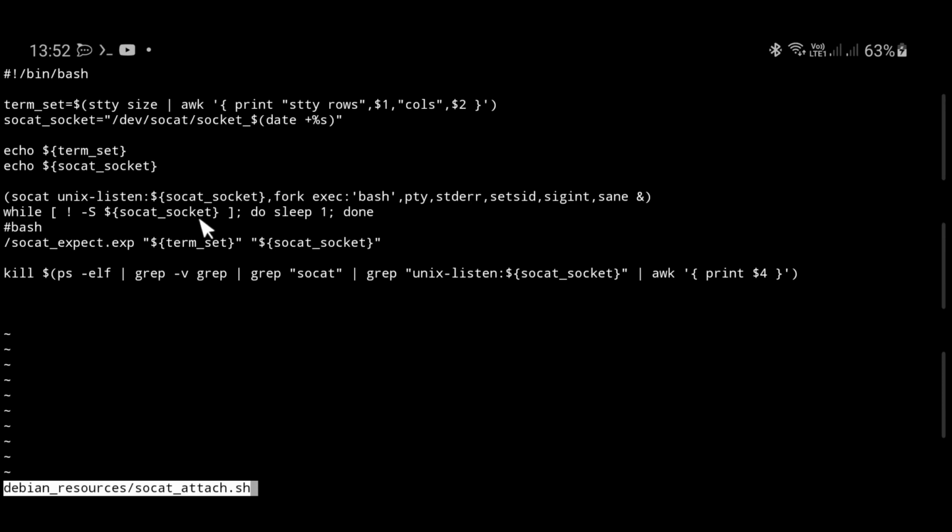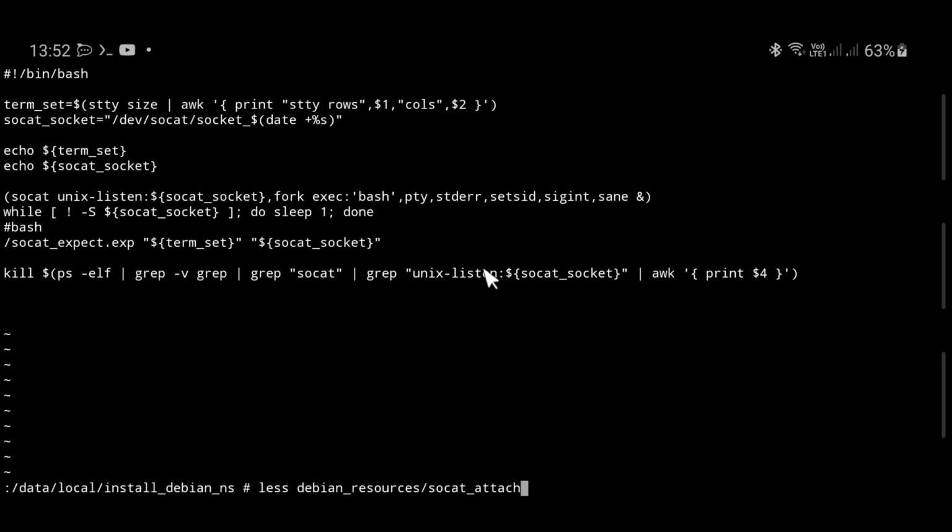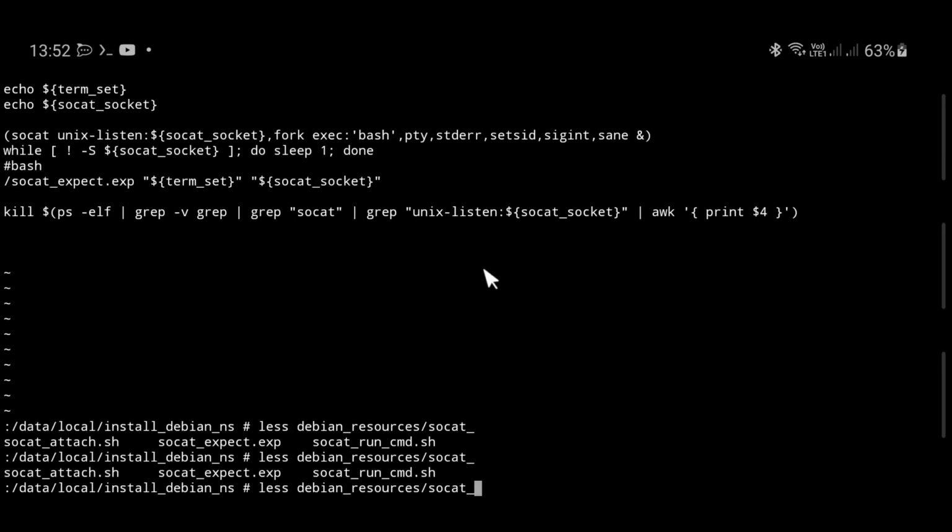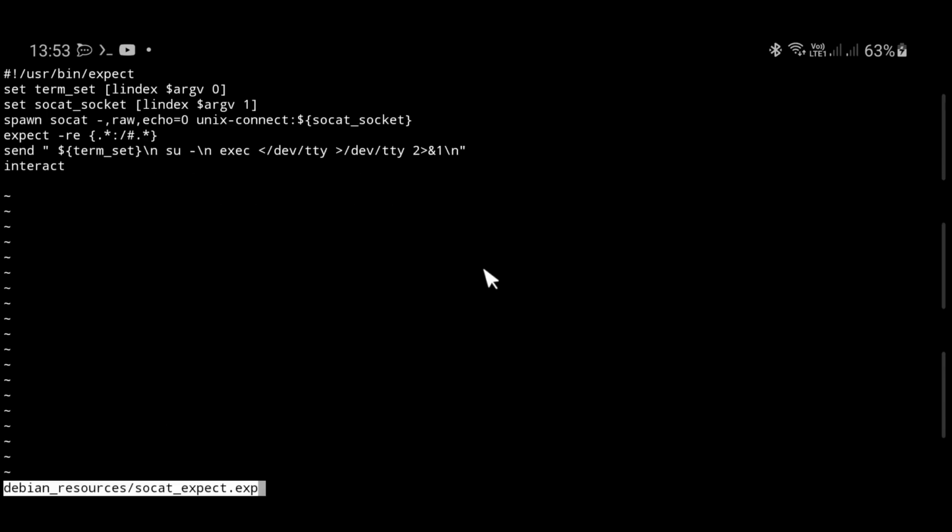Then we are waiting for the socket to be ready, as you can see with the -S option. At the end we are using an additional expect script, which we will move to right after ending this part, and we are passing the terminal size and the socket. After that we are killing the socat server parts to clean things up. We can now move to that expect part.